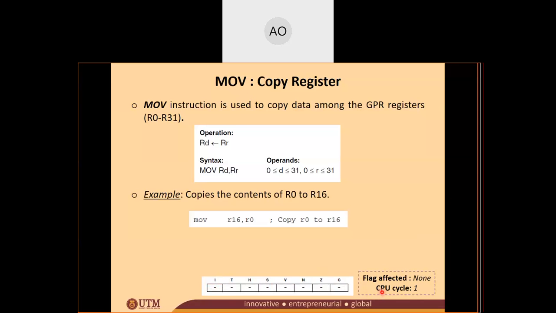Okay, this is your CPU cycle. CPU cycle means how many cycles are needed in order to execute this instruction. For this one here, the CPU cycle is 1.